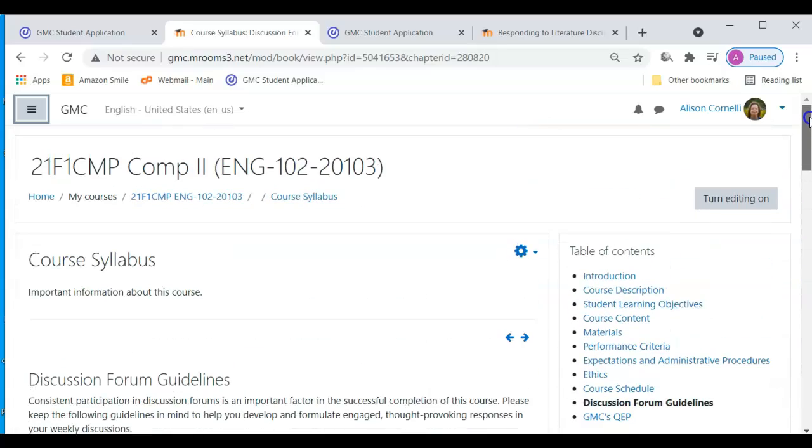All right. So just to recap, this was a little bit about the discussion forum guidelines, and this is what we would have talked about today in the live session.